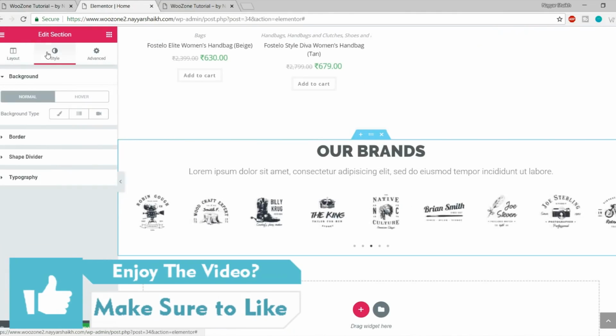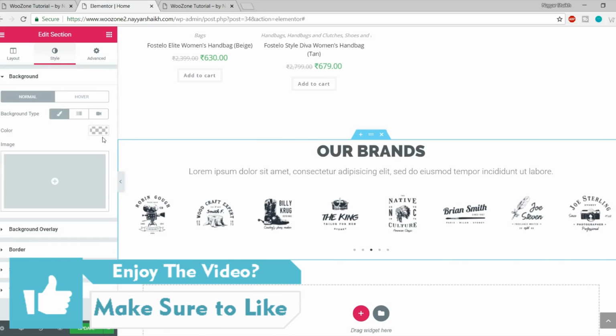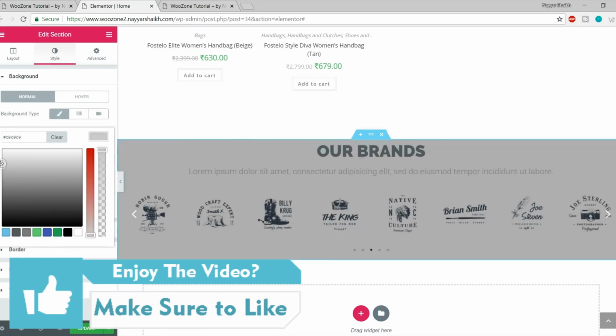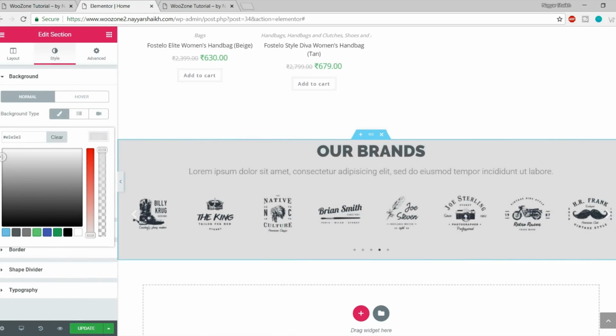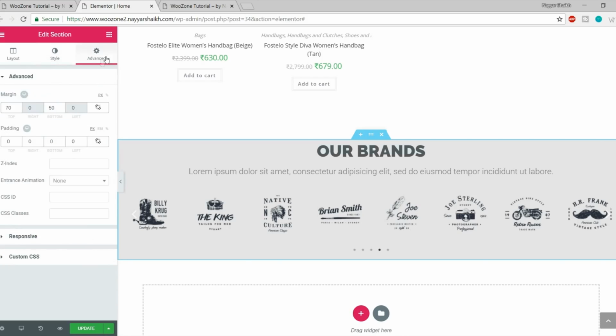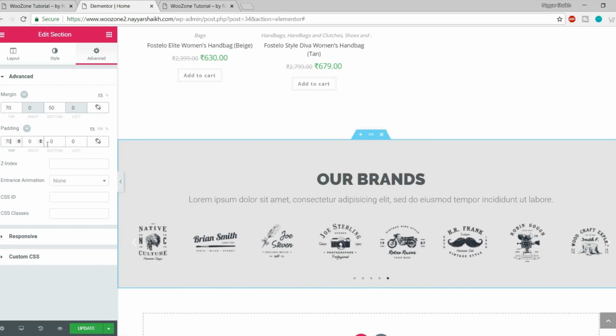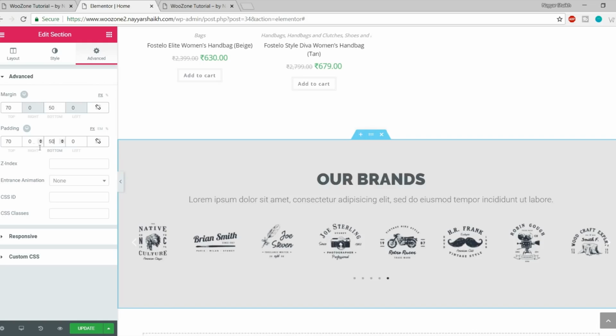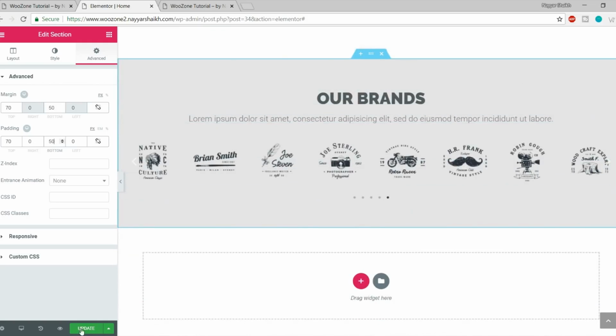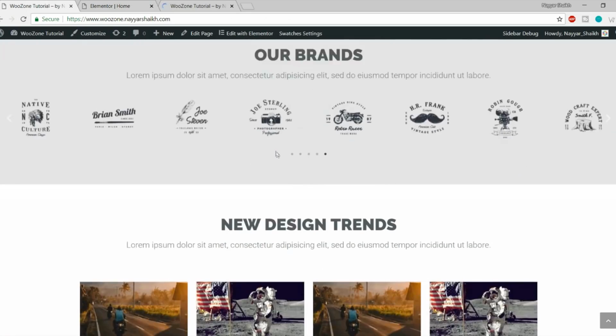So let's do that. Go to style, background color. Let's change this to, I think, E8 is looking better. Let's add some gap at top and bottom. So go to advanced, and let's add some padding this time. Top padding 70 pixels and bottom padding 50 pixels. As you can see the changes over here. Click on update. So with this we have this section as well.